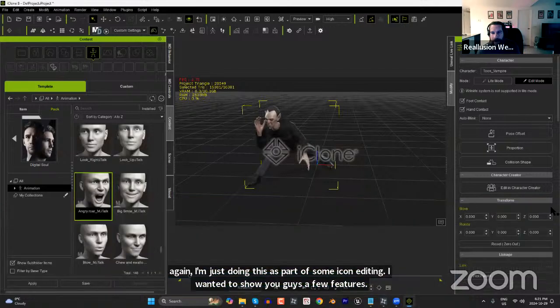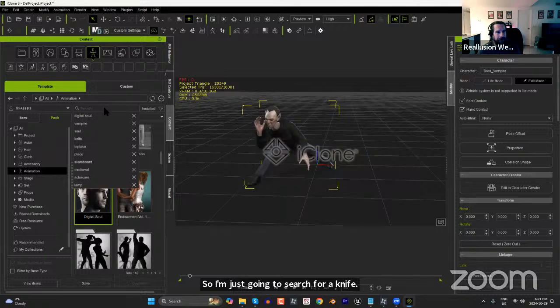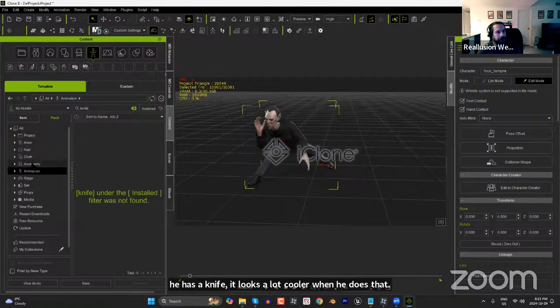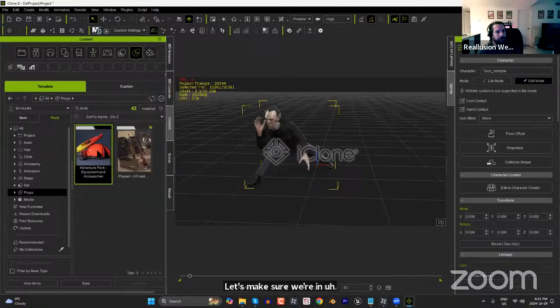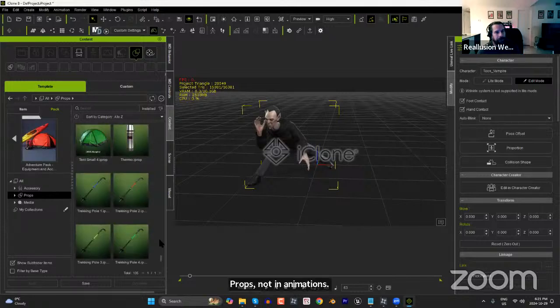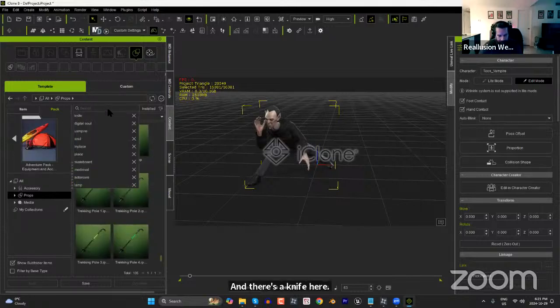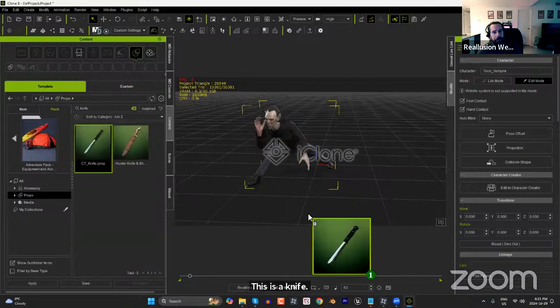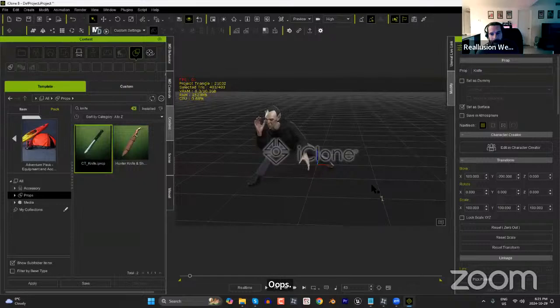So I'm just going to search for a knife because if he has a knife, it looks a lot cooler when he does that. Let's make sure we're in props, not in animations. And there's a knife here. This is a knife. There we go. And we can bring the knife over here anywhere. Just put it anywhere in the scene. I'll scale it up using the R hotkey there. Make sure it's big enough for us to see.